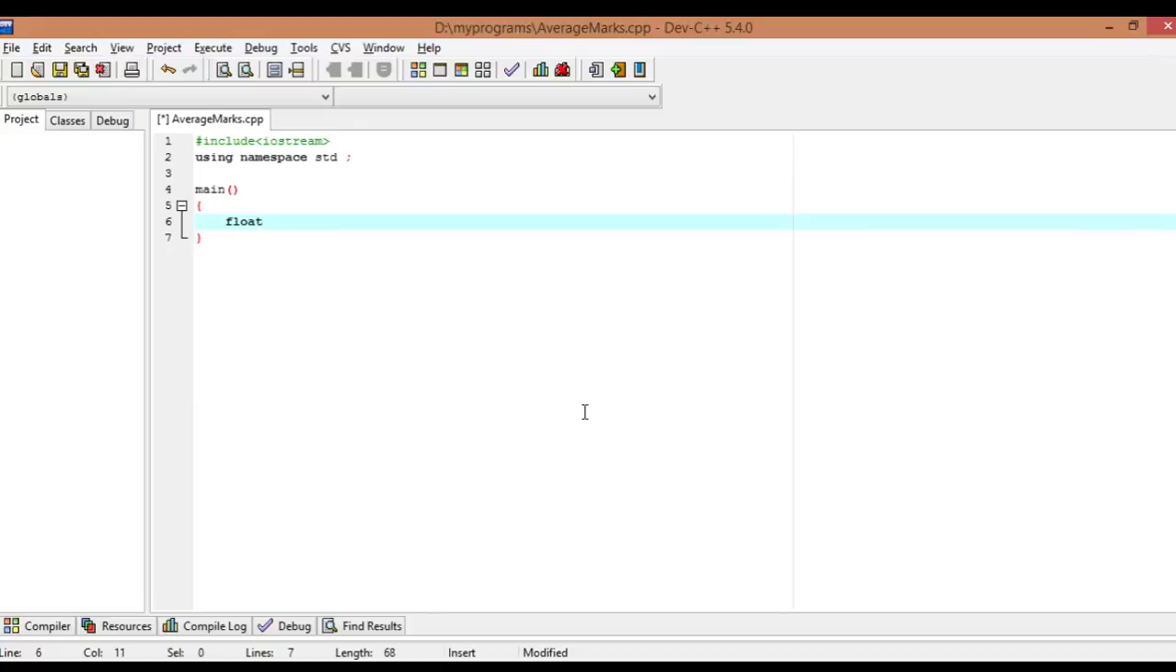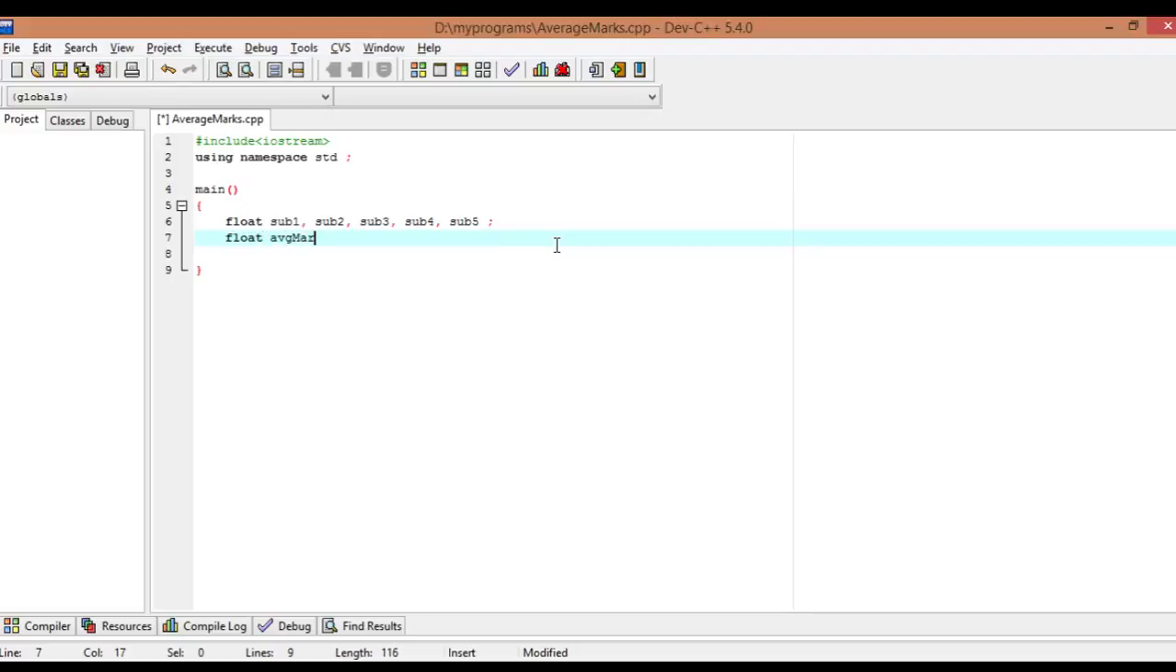So I'm creating 5 variables of type float: float sub1, sub2, sub3, sub4 and sub5. This is another way we can declare multiple variables of the same type in a single line, by separating each of them with a comma. And let's create another float variable, which is average marks.